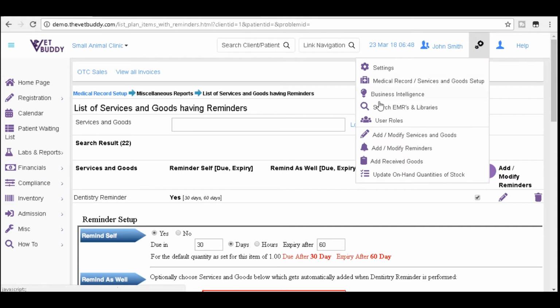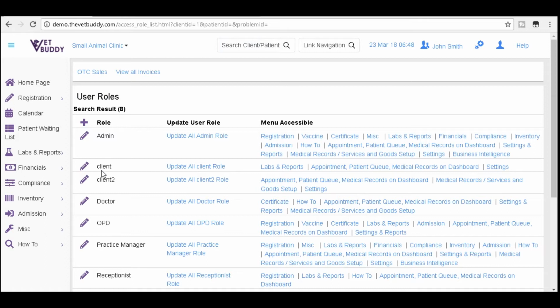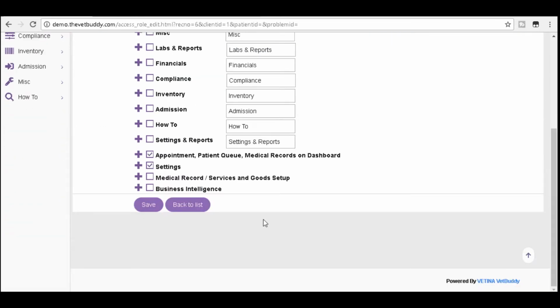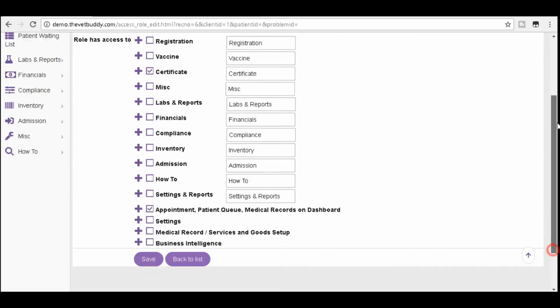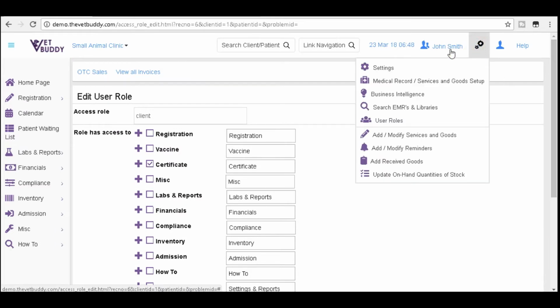Okay, you can modify your staff roles. Suppose you click client, then you want to show him only certificate, so you can just click that and just save it, so he will see only certificate and appointment. Okay, and then save. This way you can manage your staff visibility.